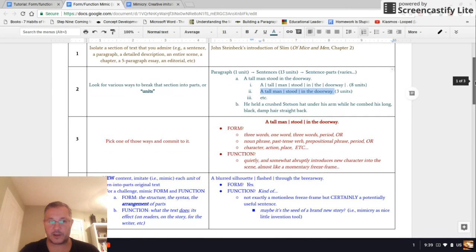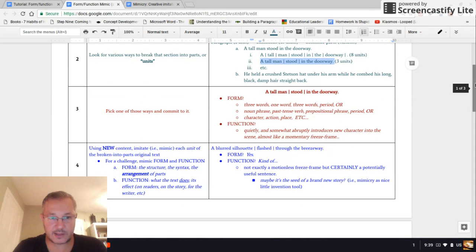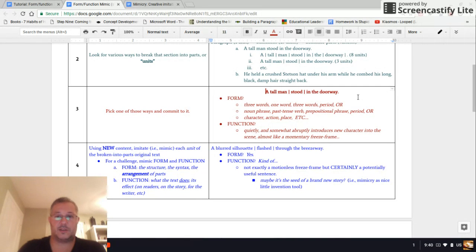So step 3. So pick one of the ways that you broke it down and then commit to it. We're going to run with it. So I chose this way. A tall man stood in the doorway. So first we look at the form, because we want to mimic both form and function. So the form, there's a couple ways to look at it. There's 3 words in the first chunk, followed by 1 word, followed by 3 words, followed by a period.